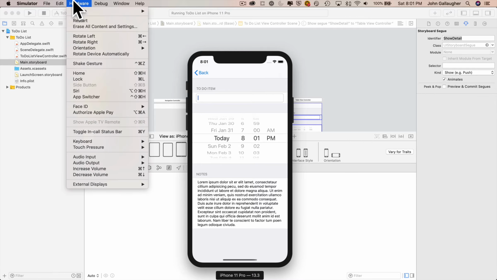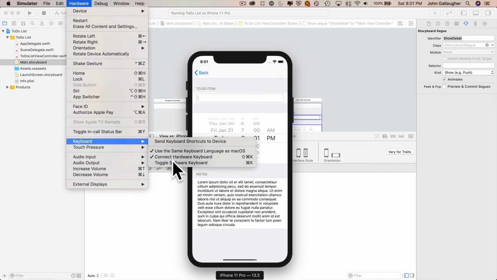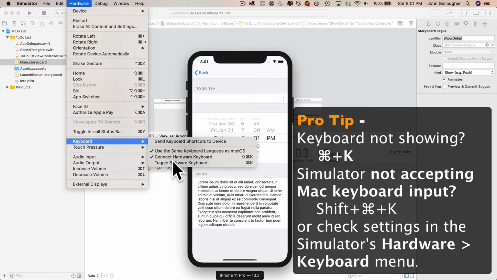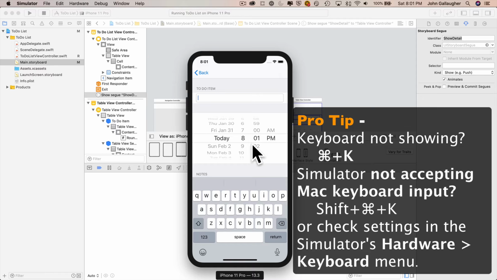You can go up under here in hardware, select keyboard, and then toggle software keyboard. And by the way, Command K will also toggle the keyboard from showing to not showing. If you're ever working on your app and what you type into the Mac isn't showing up in the iOS simulator, you can do Shift Command K or Connect Hardware Keyboard as well. That acts as a toggle.